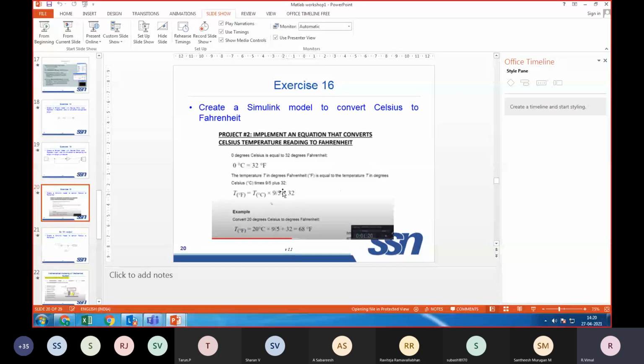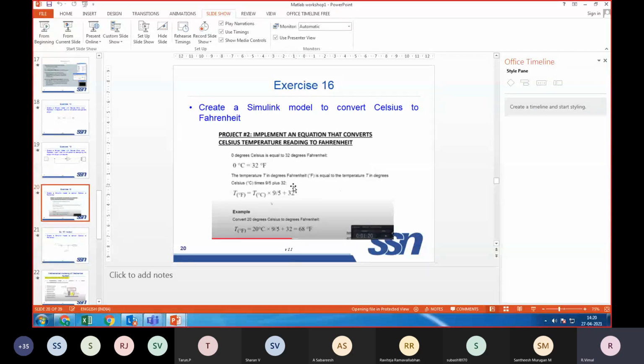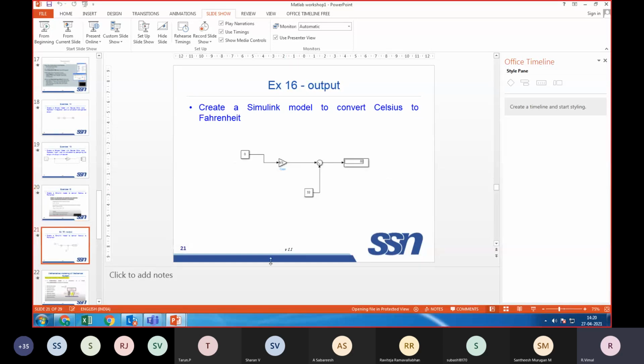In the previous case, we used 3, right? So I'm giving a gain of 9 by 5. Then I'm using, is this going to be a constant value 32? Yes, this 32 is going to be a constant value. So I'm introducing a constant operator 32.